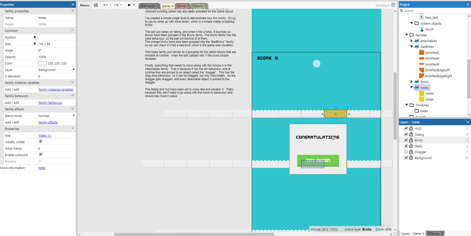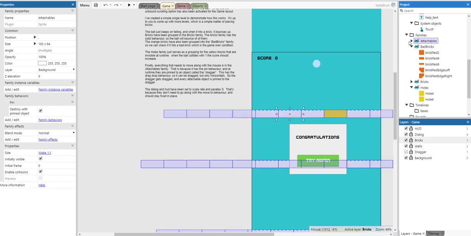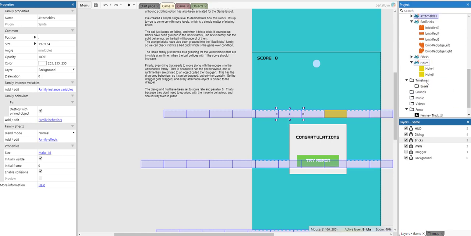And finally, everything that needs to move along with the mouse is in the attachables family. This is because it has a pin behavior. At runtime, they are pinned to an object called a dragger. Let me show you first the attachables. So everything that needs to move is attachable. It means the ordinary bricks, the bad bricks, and holes are all attachable, and they all attach to a dragger.